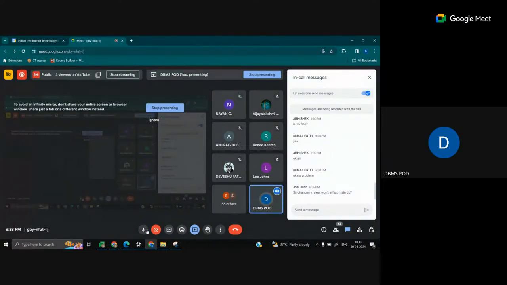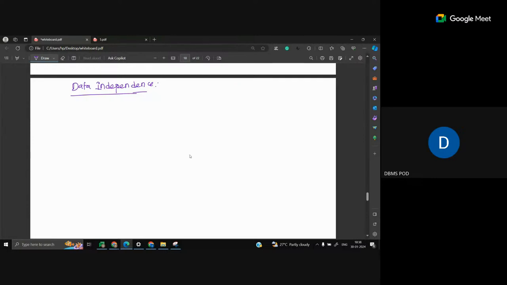Yes, correct. So data independence means the ability to modify the schema definition in one level without affecting the schema definition in the next higher level. This is called data independence. If you change the physical level, it won't affect the logical level. There are two types of data independence. One is physical data independence, and another is logical data independence.